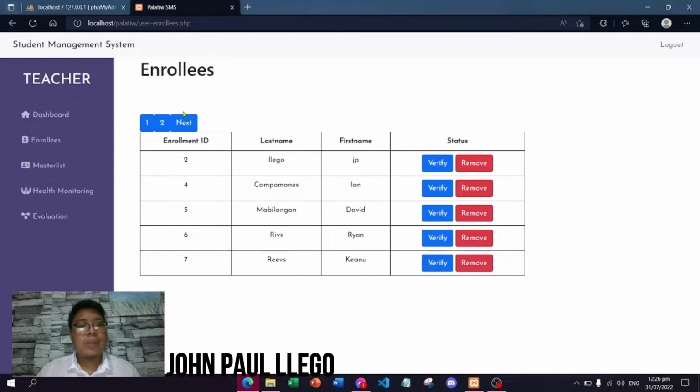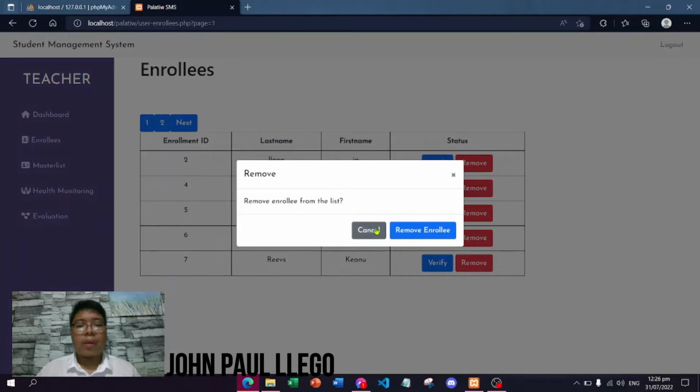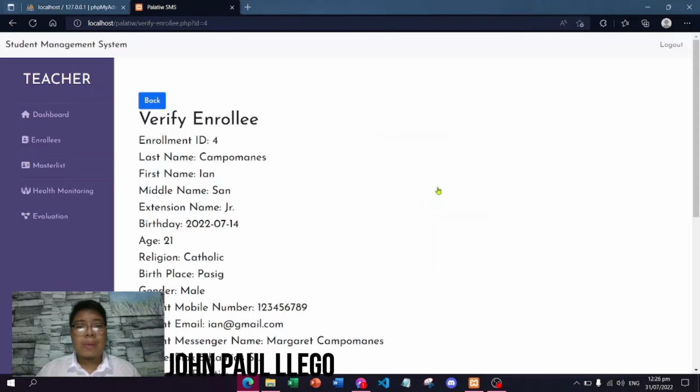Here in the enrollees module, every time a parent submits a form, it will be recorded in here, and the teachers will have the ability to remove the information or verify it.